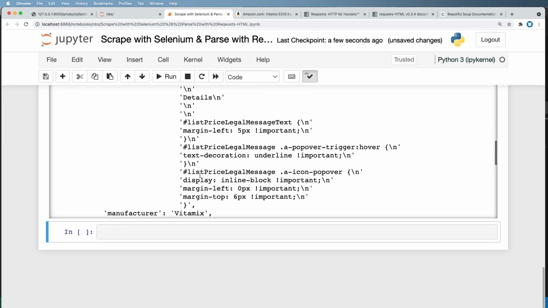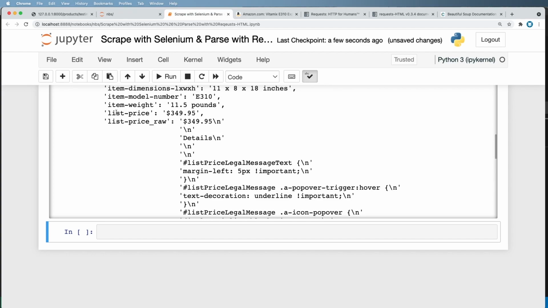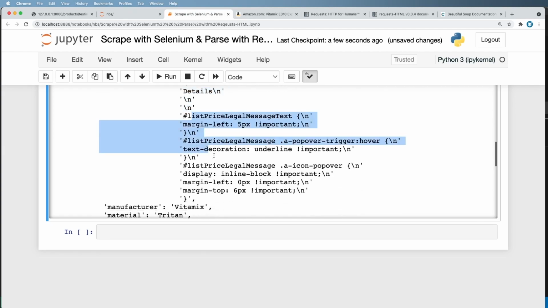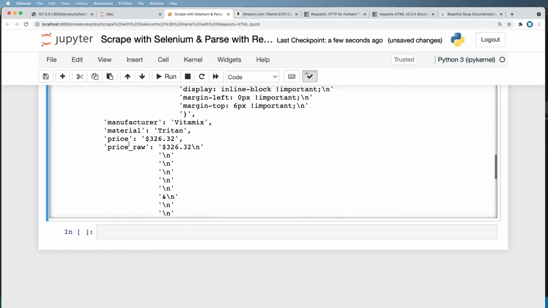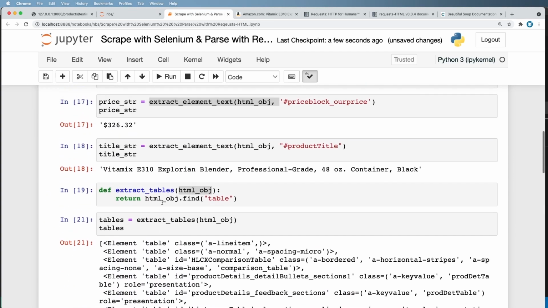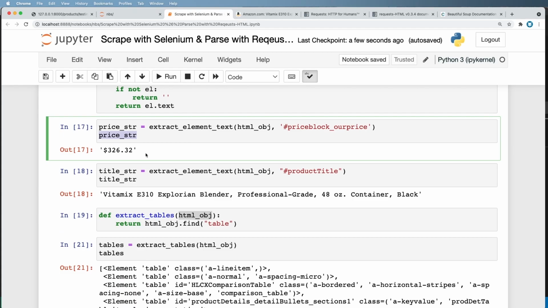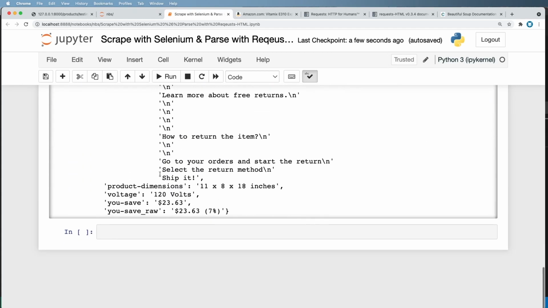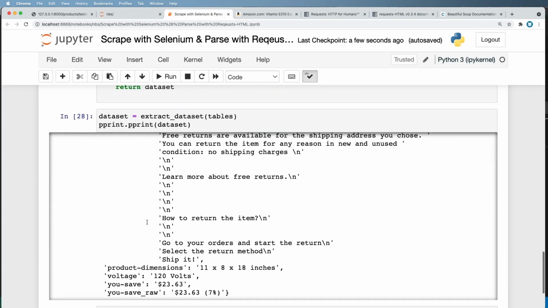And now what we should see, we've got a list price. There it is. List price raw. Still has all that other stuff in there if I ever wanted to clean it in the future. And there's our price. So we have a new price that's showing up that is similar to our price string, potentially the same, potentially not. So the price string is going to be just slightly different.